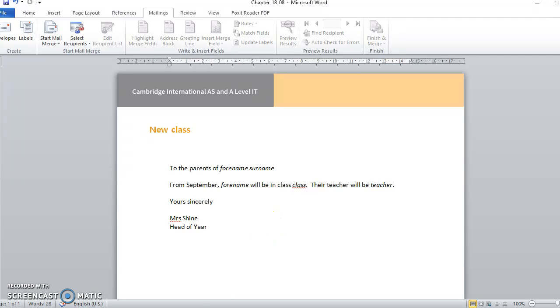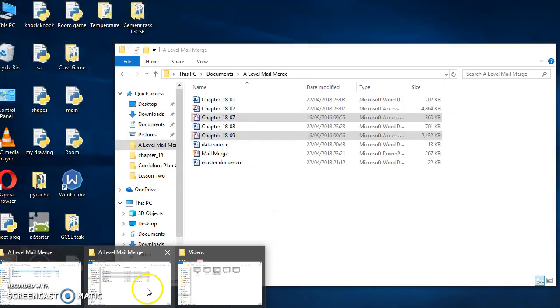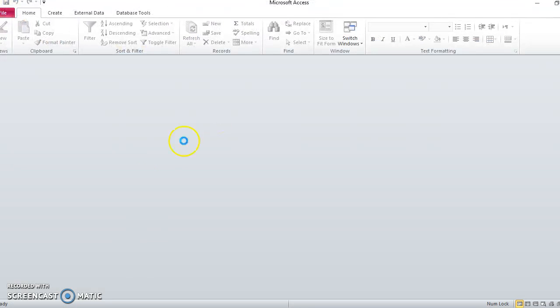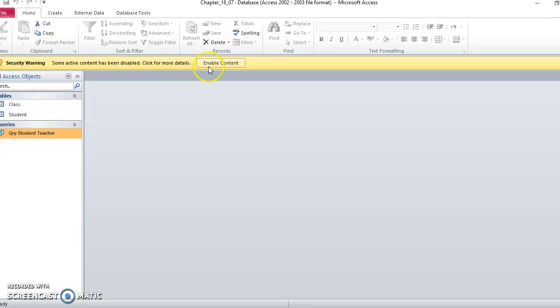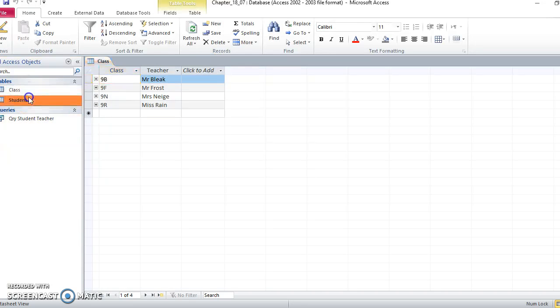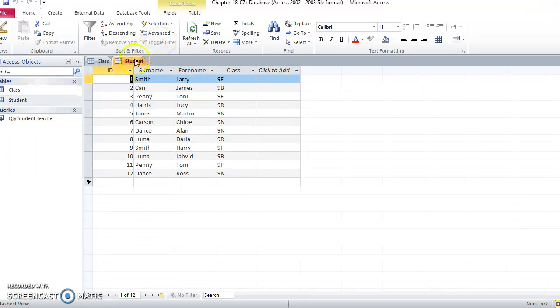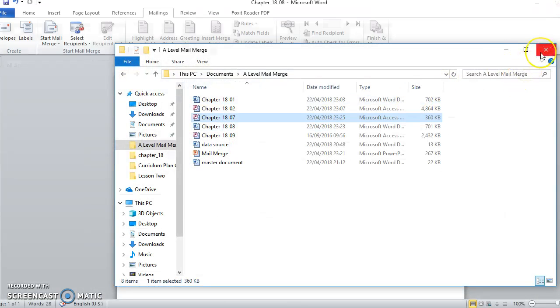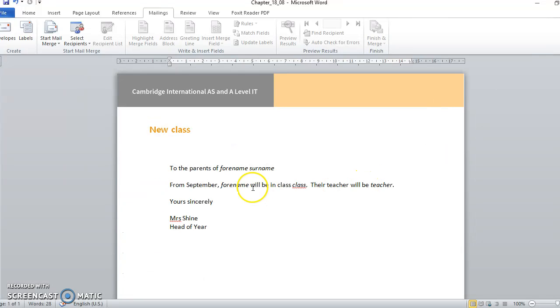Okay, so I think we've seen this before, haven't we? But let's be sensible now, and let's open up the database and take a look. Okay, so I'm going to look at class here. Right, I think this is what we want. We want a query. We kind of already knew that before we opened it up anyway, but we should always look, all the time. Okay, parents of forename. Let's take a look.